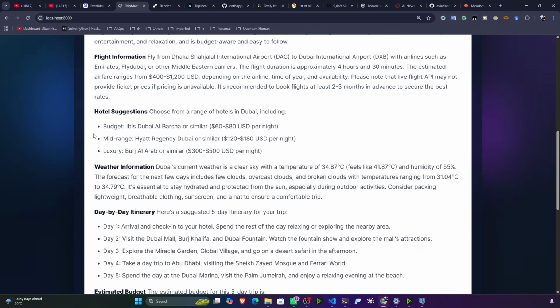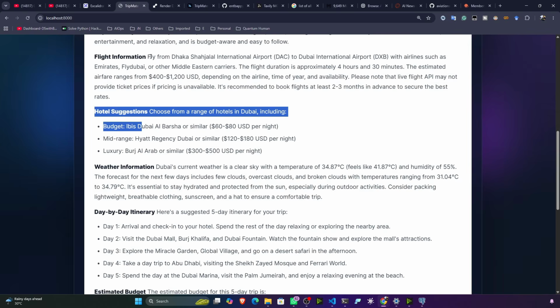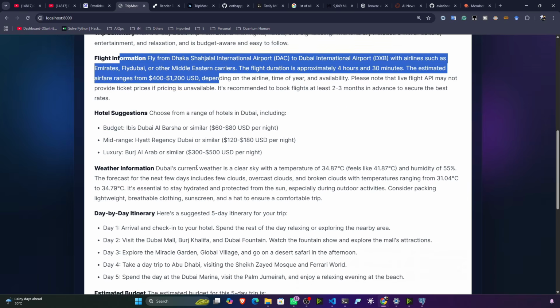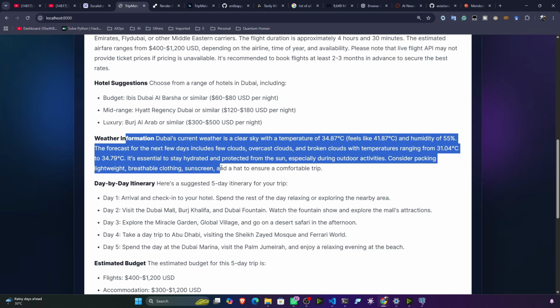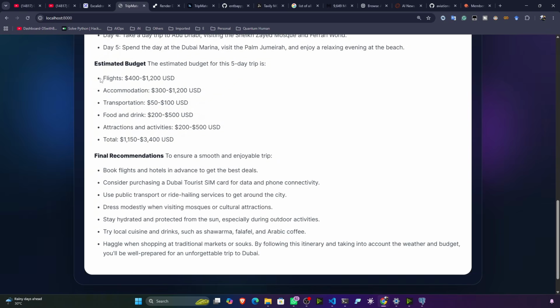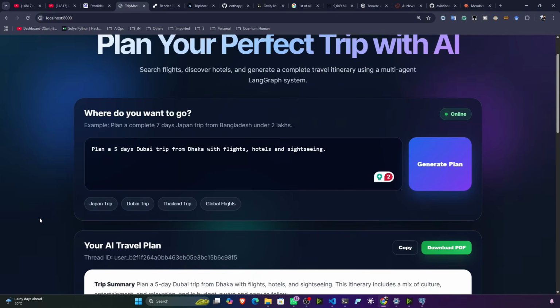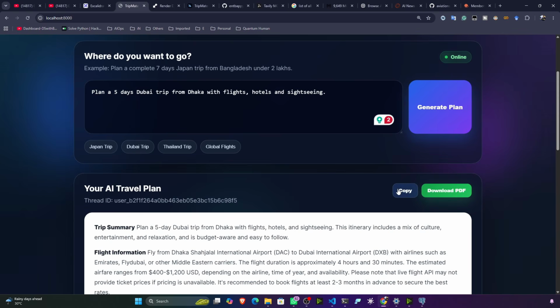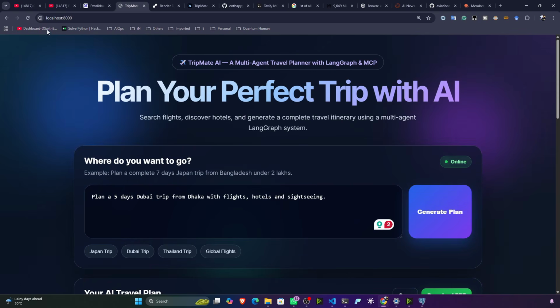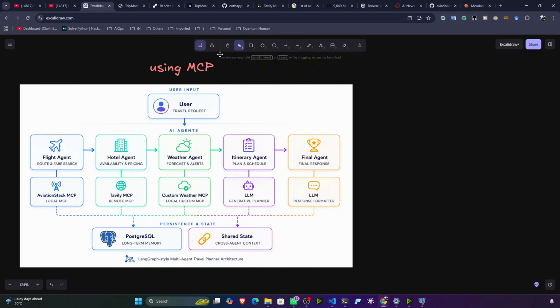So see, all of this information we are getting: the flight information, then hotel suggestions, weather information, day by day itinerary, estimated budget, and final recommendation. If you want, you can download it. You can also copy that. So yes, guys, we have completed this architecture. We have completed our multi-agent system with the help of MCP.